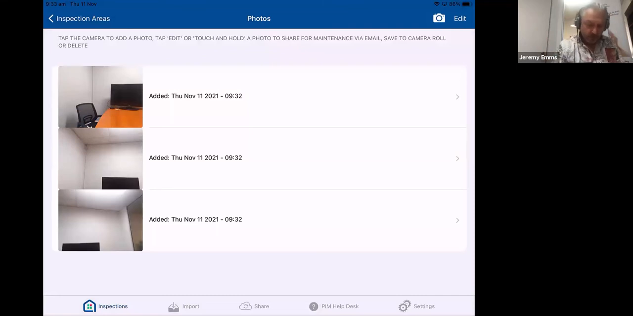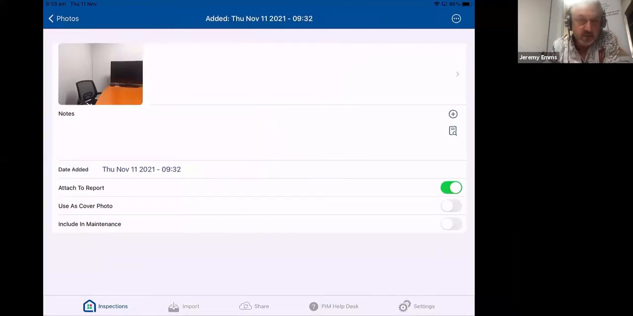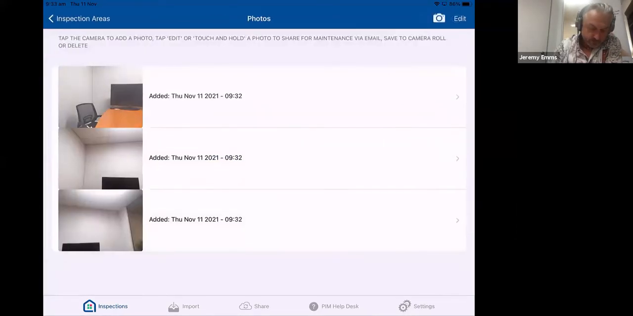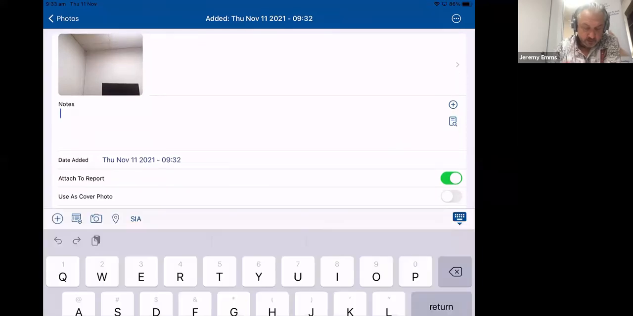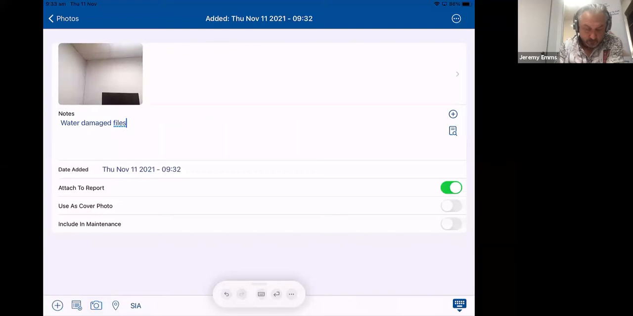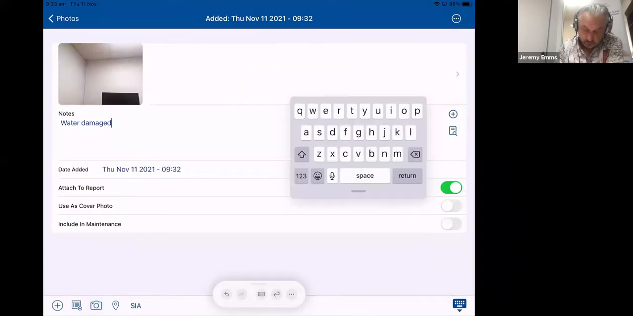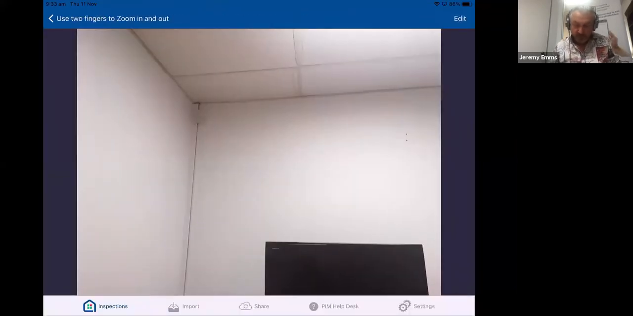So I can take quite a few photos quickly and get rid of the ones that I don't want. What I can also do is press on an individual photo and add some notes to this photo. I've just picked up this picture, and I'm going to put some notes in here. I'm going to add water damaged tiles. Hopefully it picks it up. No, not files, I want tiles. There we go. Okay, so I'll put in my water damaged tiles.